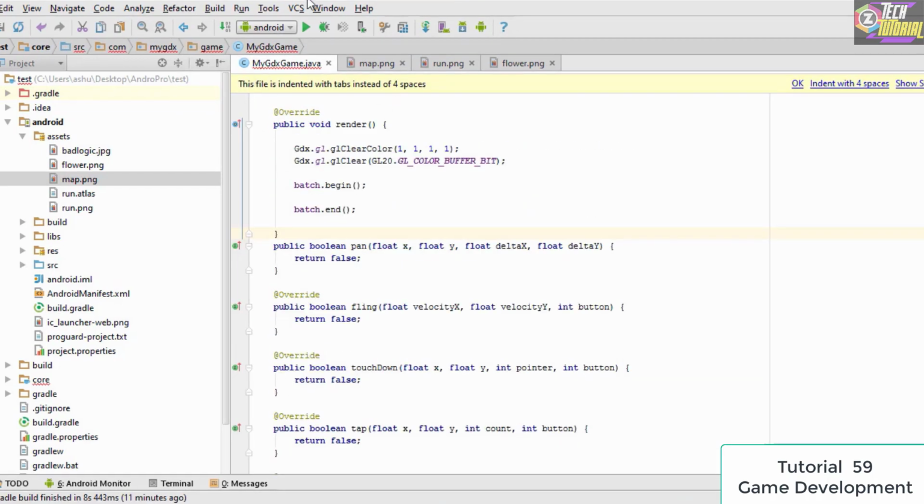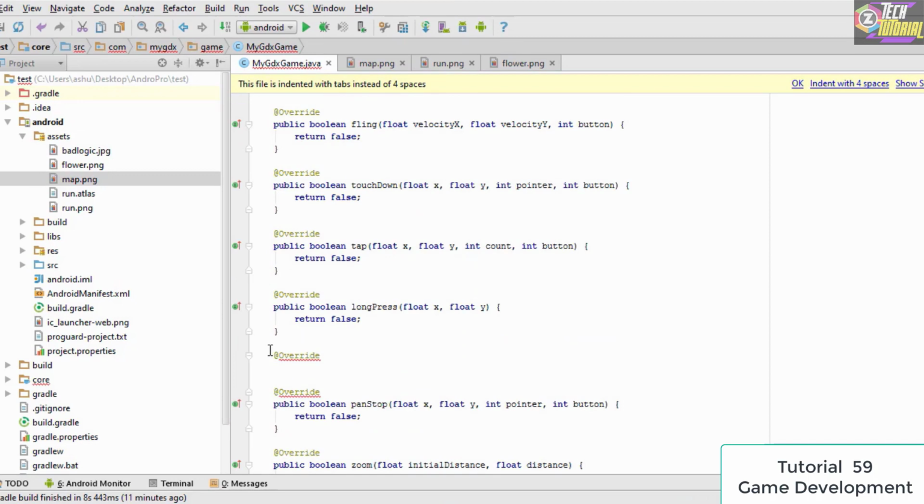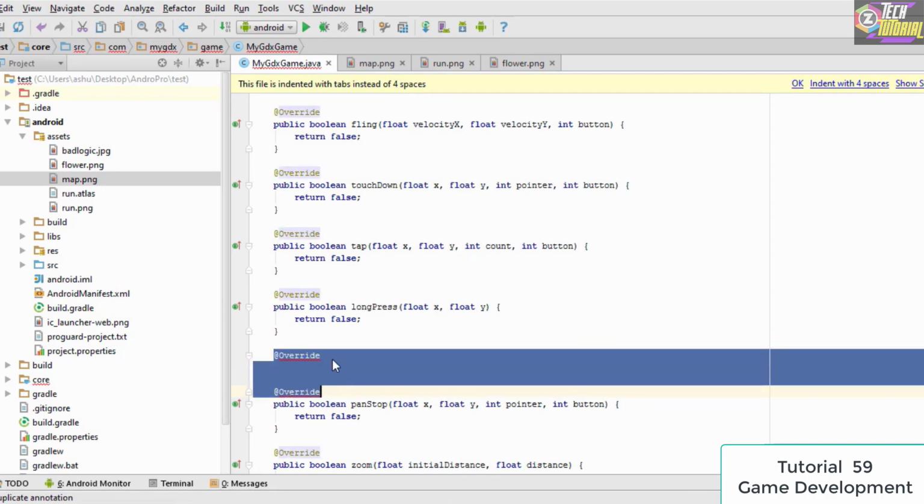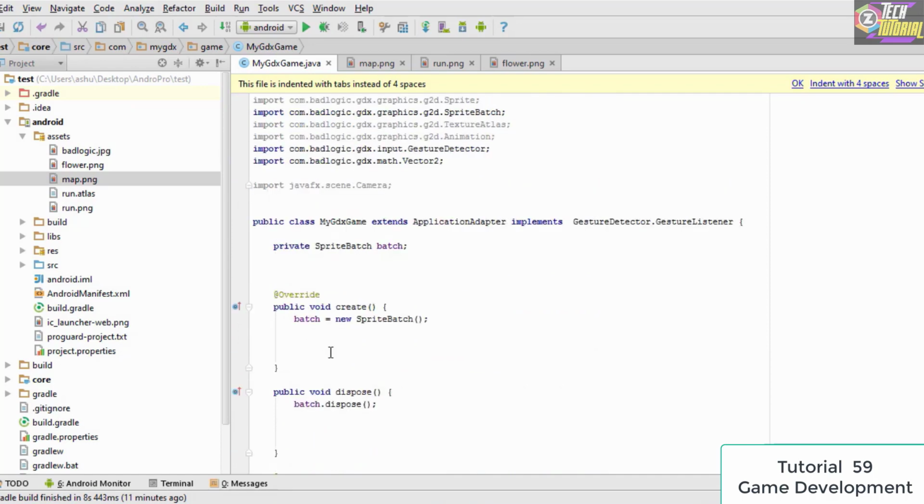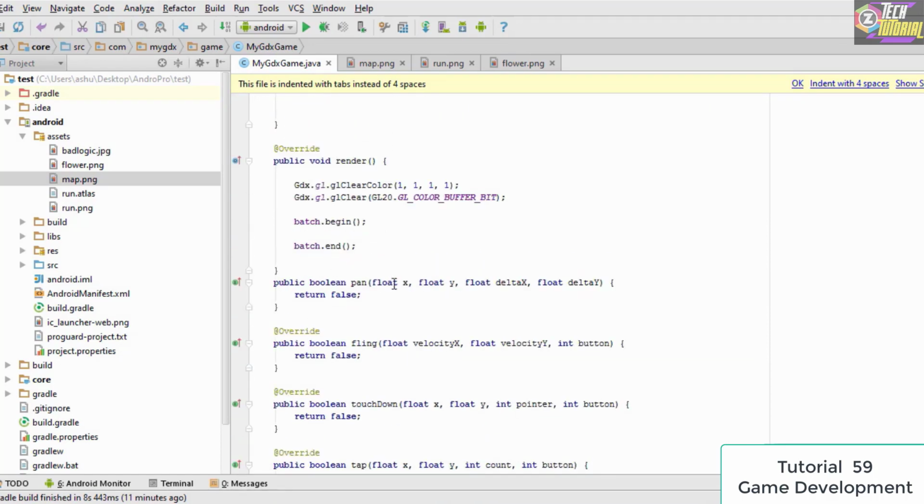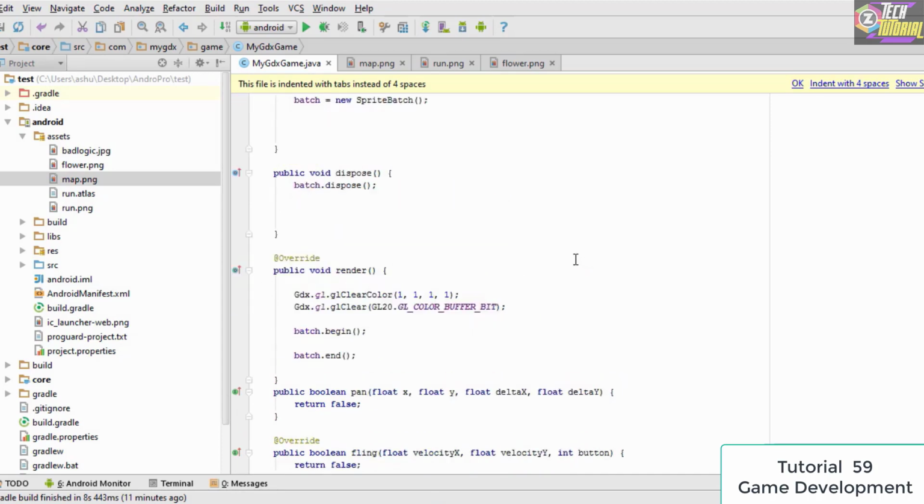So as you could see right now we have an error, and that is because we have these overrides here, so make sure that you delete it. And as discussed in the previous tutorial, we are only going to work with this pan right here. So whenever the user pans onto the screen, he will be able to notice eventual changes.